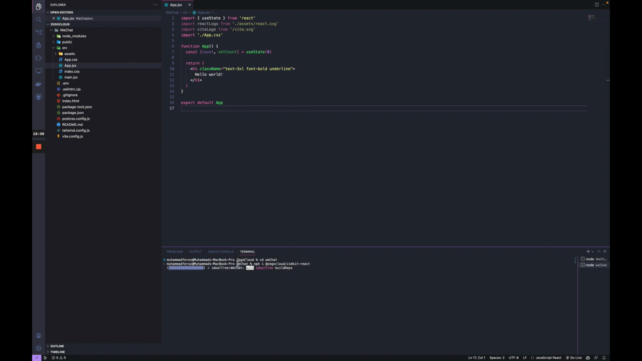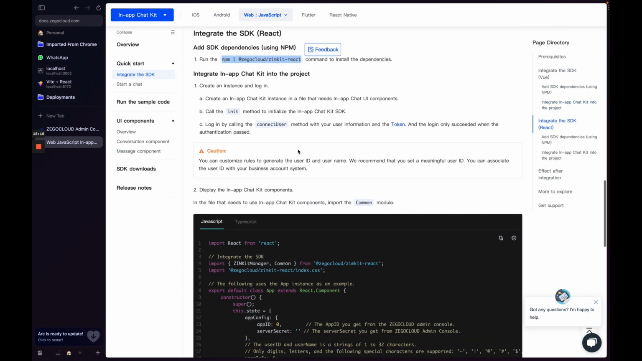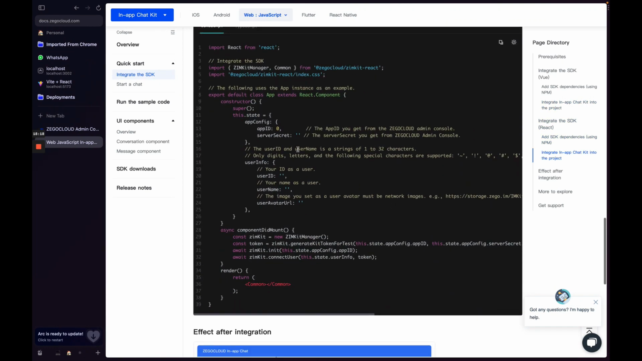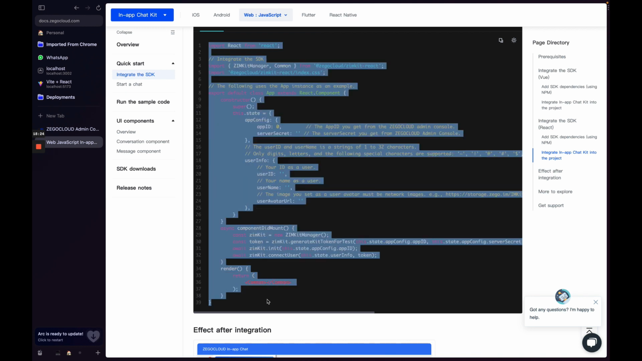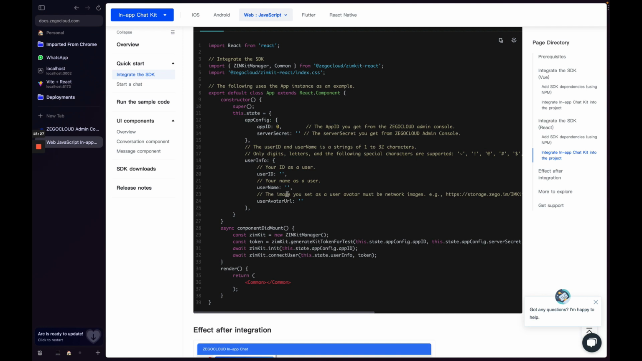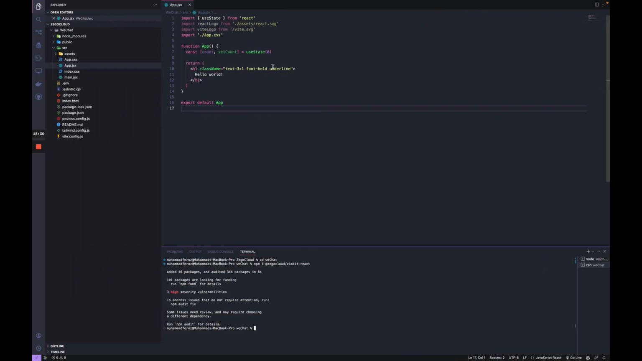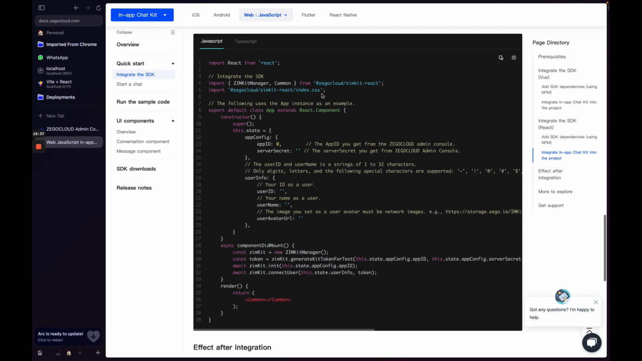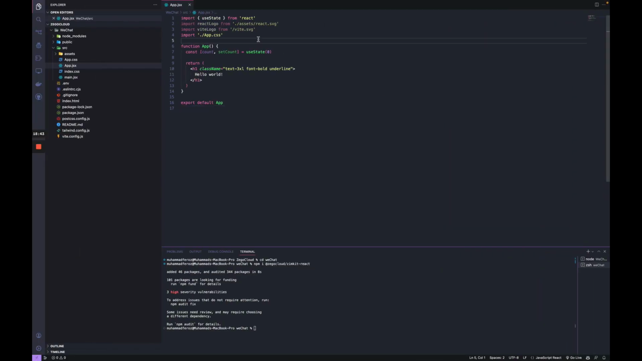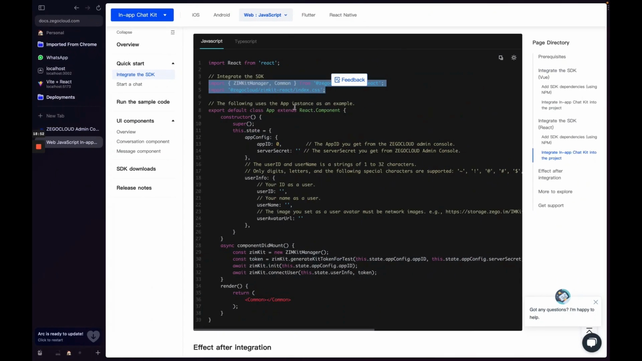To install it in the correct folder, we have the vchat folder. If you are using a class component, you can simply copy and paste this code, but because we are using a functional component, we have to convert it, but that's not a problem. So first of all, we need to import these two lines. Just remove these, and so first of all, import.